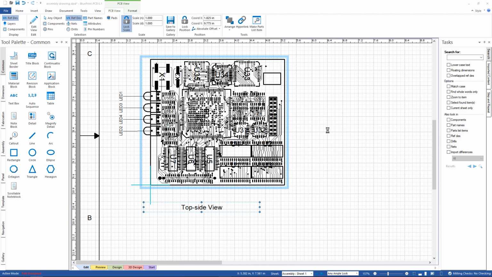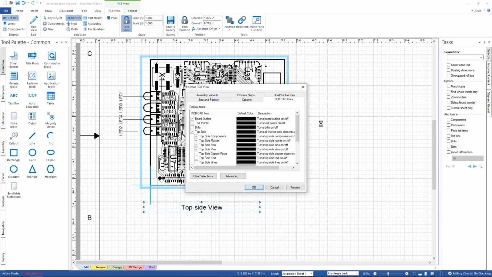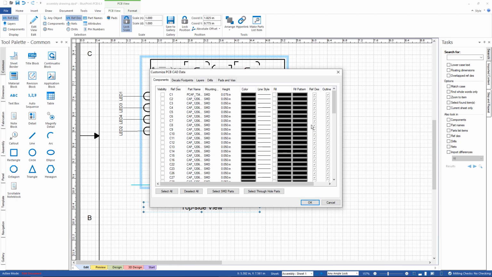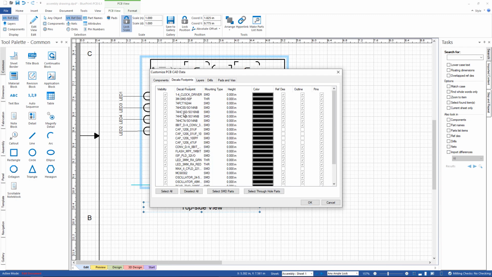Let's go back in here for a second. We'll turn off those traces and routes. We're just going to leave the components on there. But let's go to the Advanced tab. Now here I can come in and select any component or even some of my footprints and do things like not show reference designators or make them a certain color. Again, the options are up to me as far as how I want to deal with this.